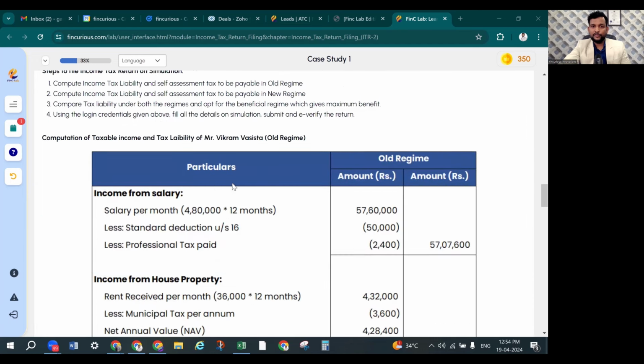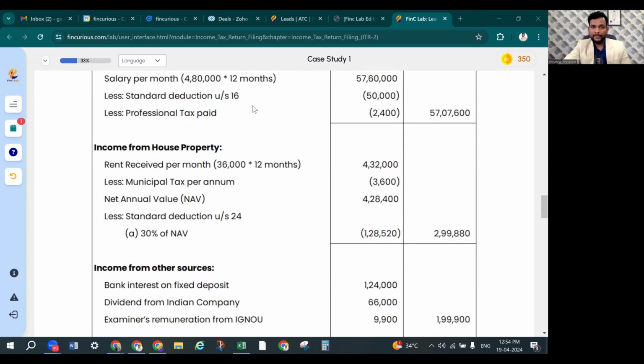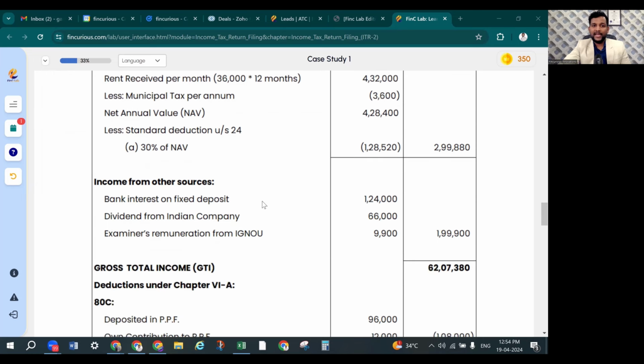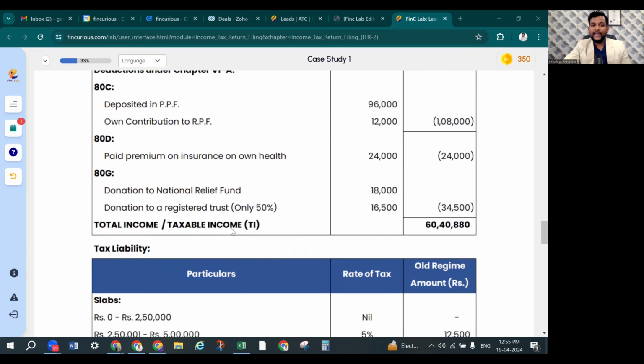We have a solution also in this question. The tax computation as per old regime as well as new regime has been given. As per old regime, I'm seeing the computation part right now. Salary total is given, and there's a deduction under old regime, professional tax paid. And income from house property, rent minus municipal tax minus standard deduction, you can see, and other sources also is there. Apart from that, under old regime, the assessee will be eligible to claim deduction under Chapter 6A, 80C, 80D, and 80G deductions. So net taxable income is 60 lakh 40,000.